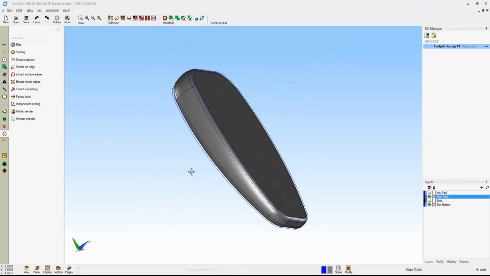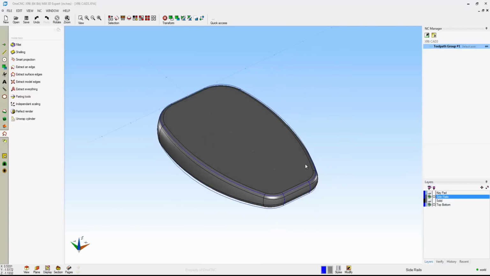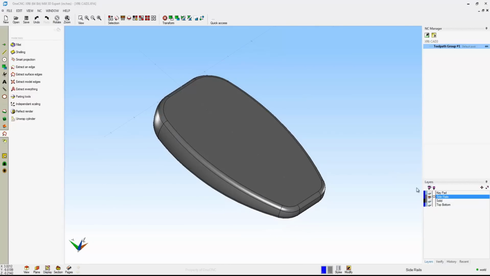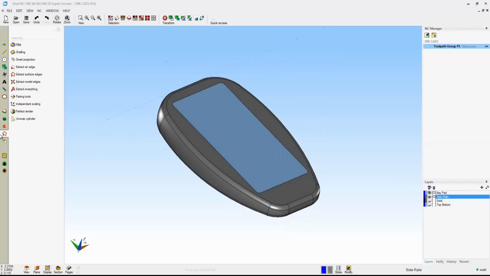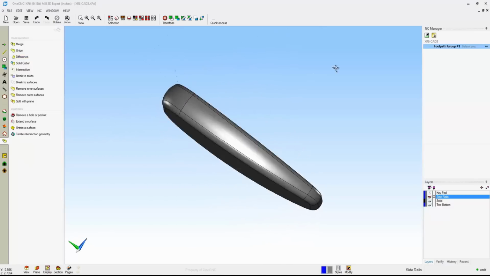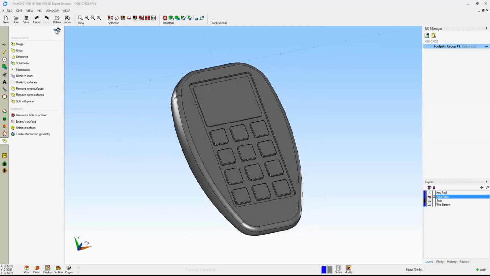Now, I'm going to use the subtraction tool in just a second, but before I do that, I want to hide this blue wireframe geometry. So let's select that and use the blank tool. So here's a keyboard or keypad shape I made. I'm going to subtract that from the model, and there you go. Very, very powerful and quick.